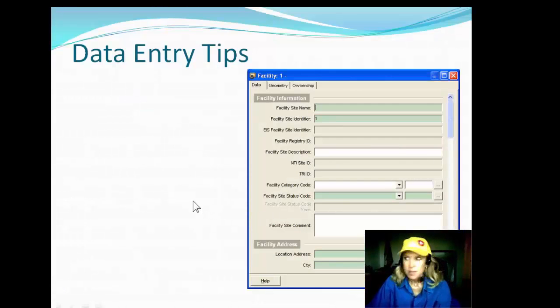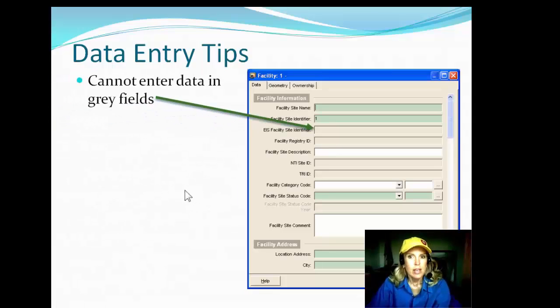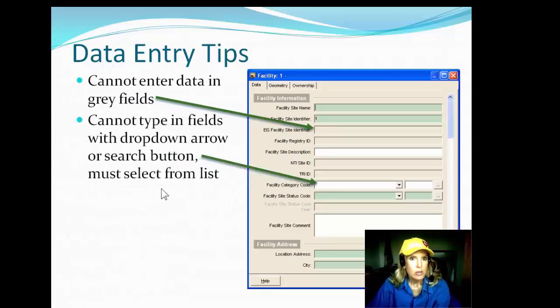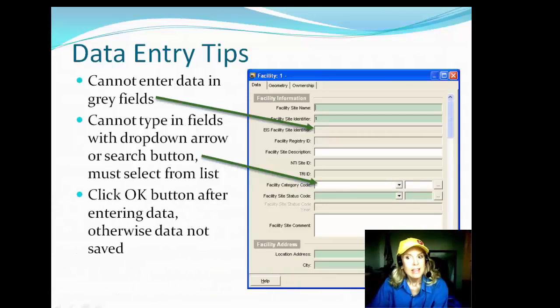Data entry tips. Again, you can't enter information into the gray fields. If there is a field with a drop-down box or a search button, you can't type into that field. You have to select one of the items from the drop-down box or in the search box. And keep in mind that if you enter information, you click OK, you are saving that information in the TEISS database, and that's fine. You can go back and change it later.